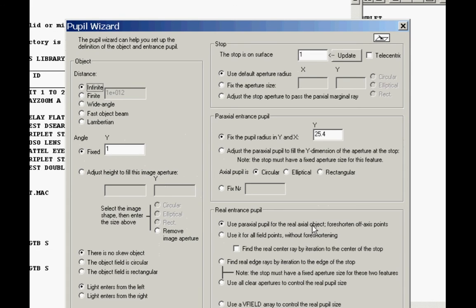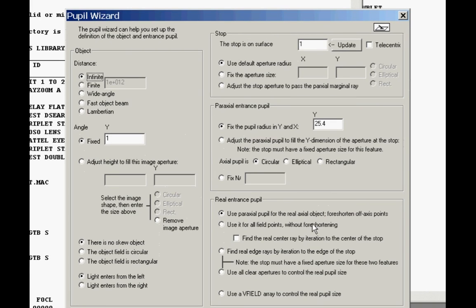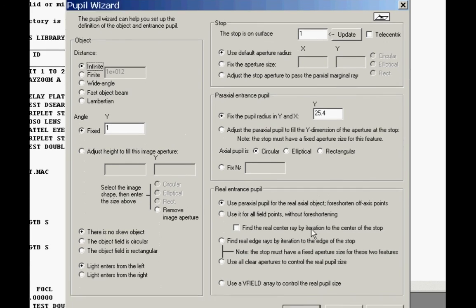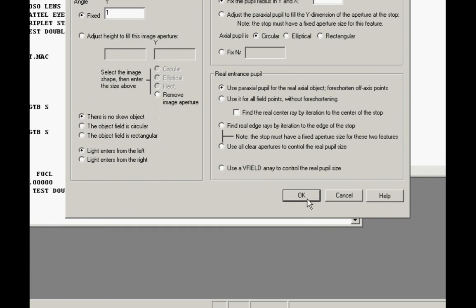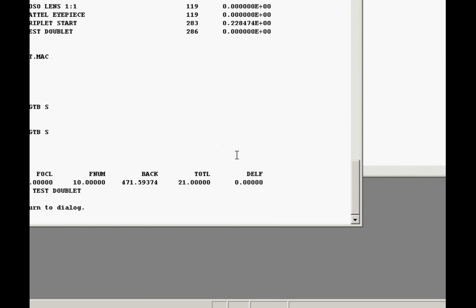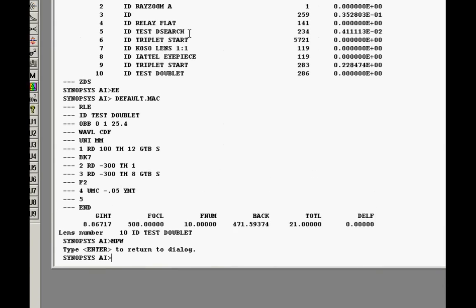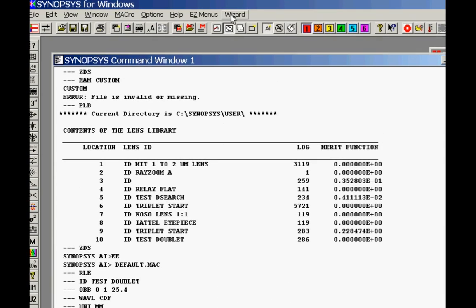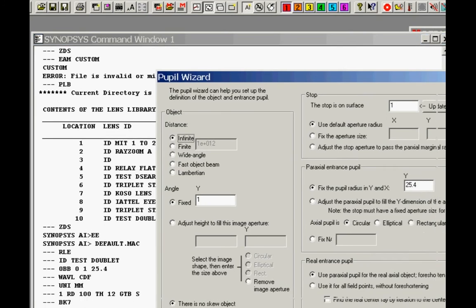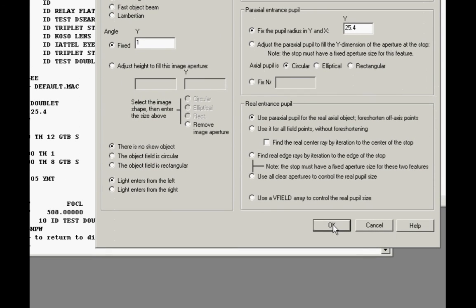So all those things are spelled out here in the pupil wizard, and you can always just go here and select the ones that you want. This is OK, so we'll press the OK button. You can also get to the wizard by going up here to the top and clicking on the wizard. And you can see we have a pupil wizard. You can click there to go right to the same place.